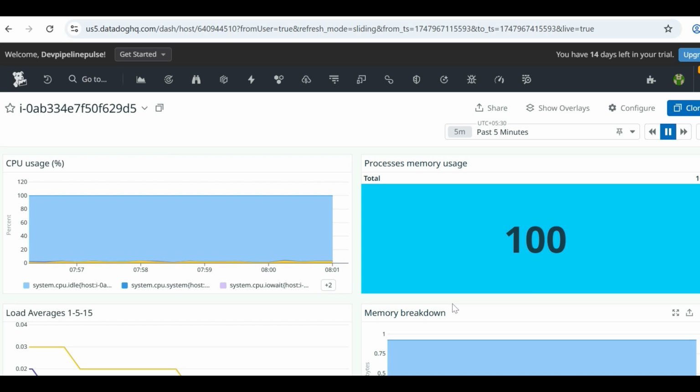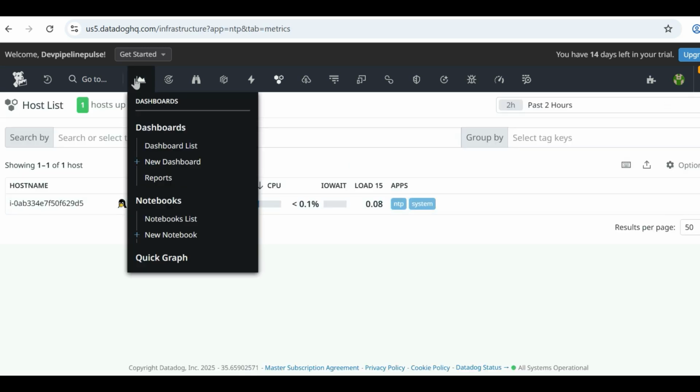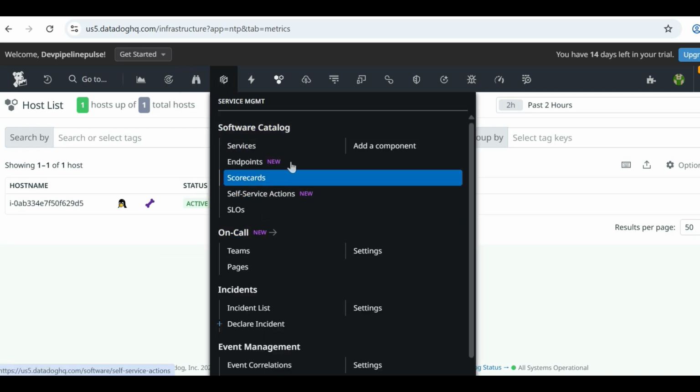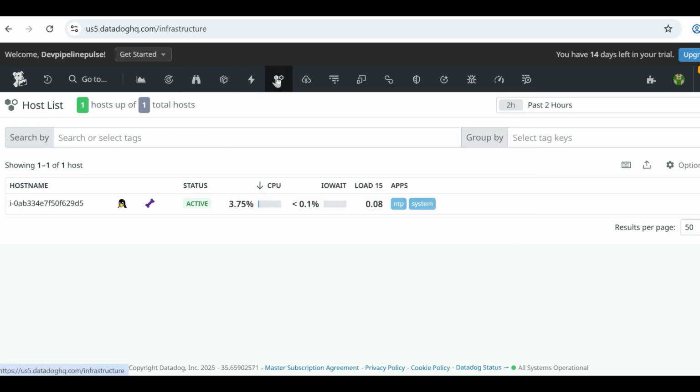So what is infrastructure monitoring? This will give the main resources. What are the main resources of any host? CPU, memory, disk, network, and swap you could also add. These are the informations it will give you. So we have installed the agent on a Linux operating system and we are able to see the metric collection. And one more thing, let me show you.